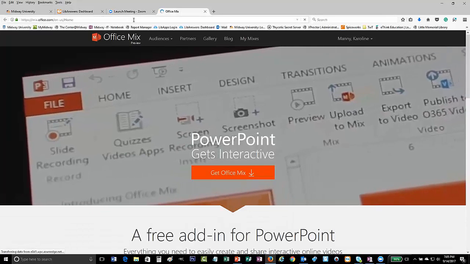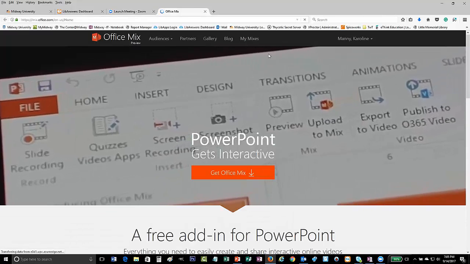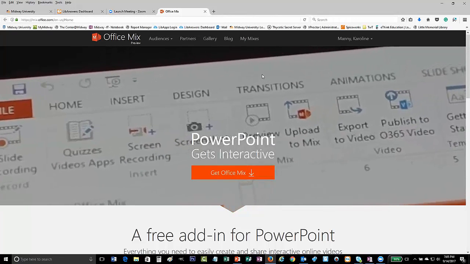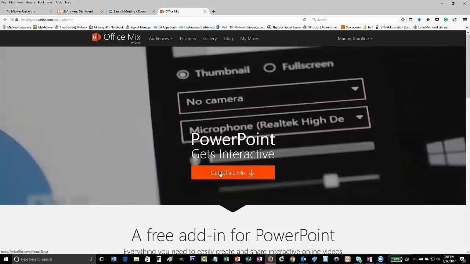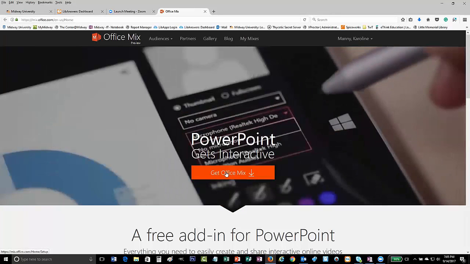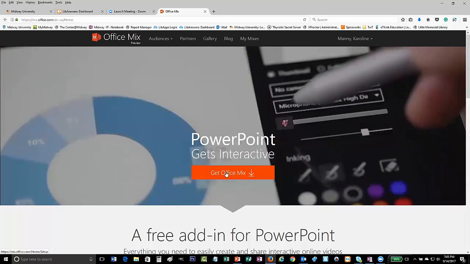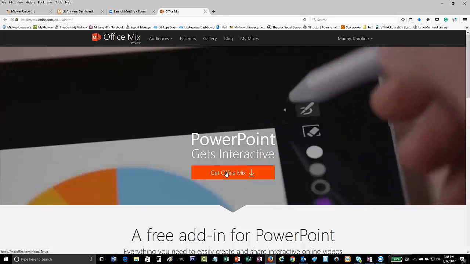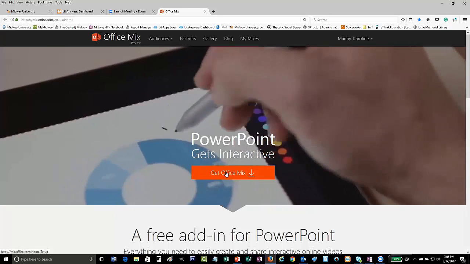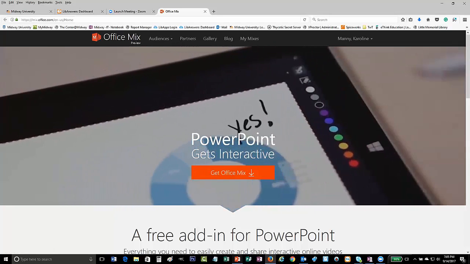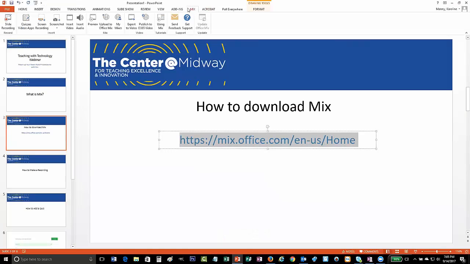So if you go to that website, you will see it's very easy to download the add-in. You just click right here where it says Get Office Mix, and it downloads. You double click on it and install it. Just follow the instructions to install it. And after you install it, you will see a new tab in your PowerPoint. You will have this Mix tab.